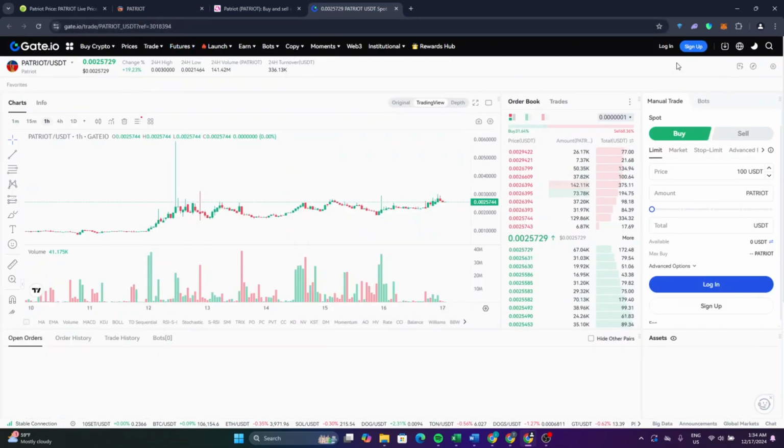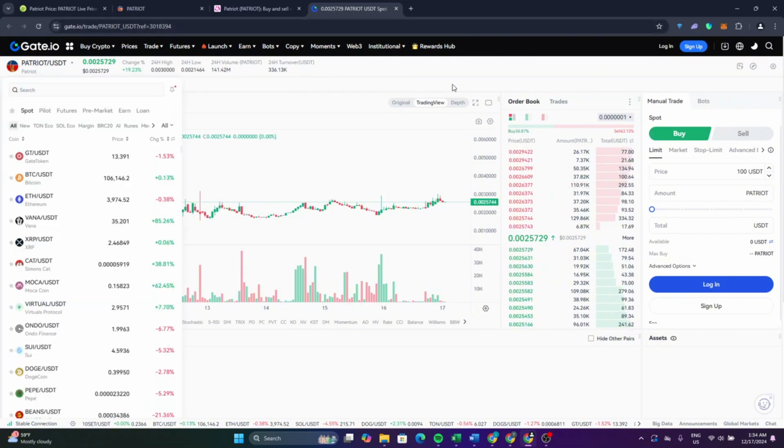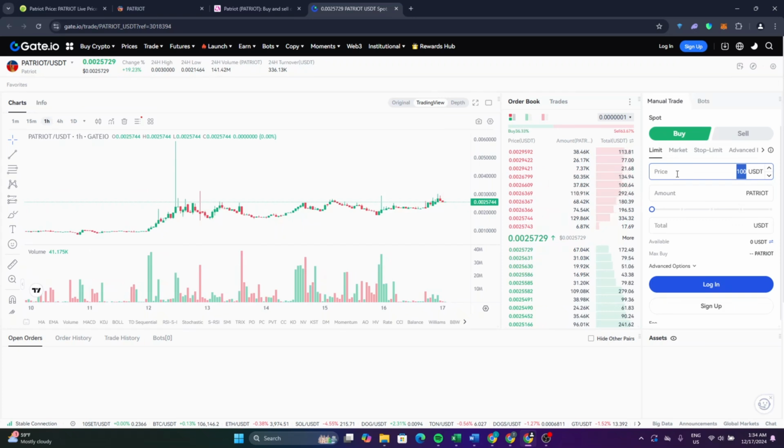Now if you have an account on Gate.io, you can buy it. If you don't have one, just click on sign up. Now after that, go and search for it. As you can see, this is Patriot for USDT. Now here, enter how much USDT you want to buy, and here you will see how much Patriot you will receive. Now after that, you can click on buy and you will buy it.